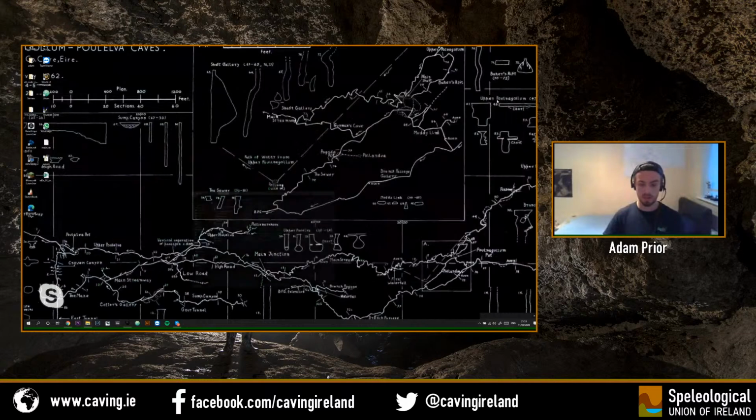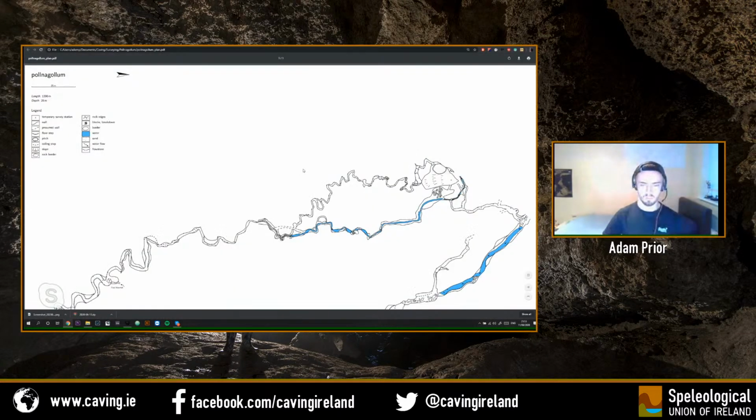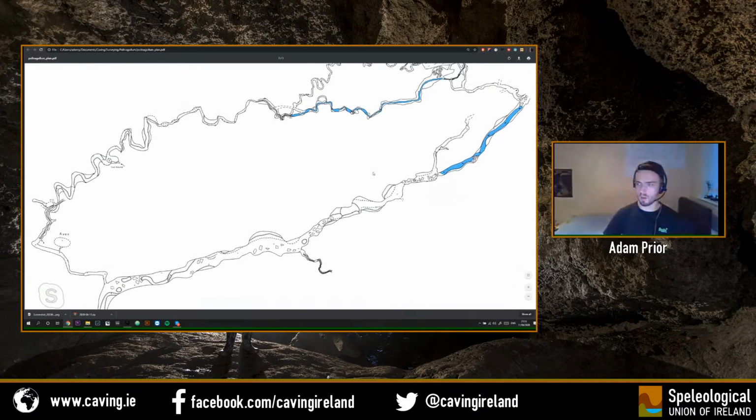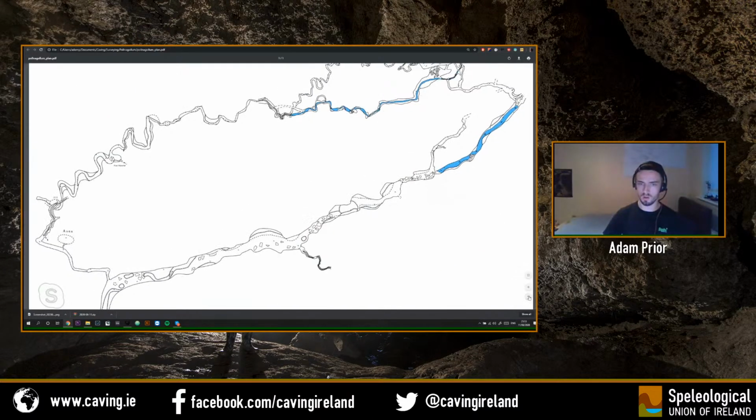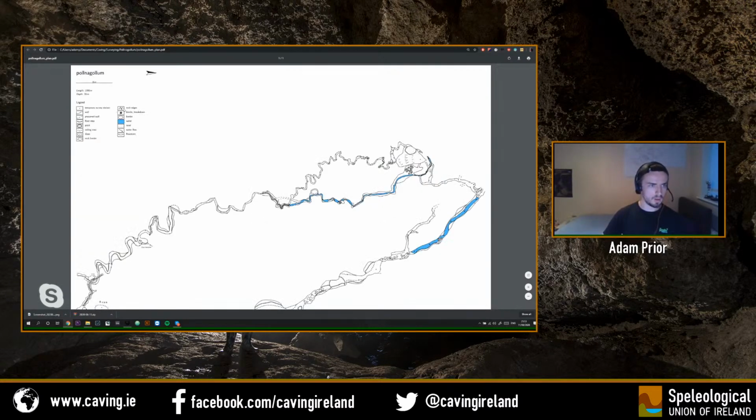This is Pulnagollum. So far we've surveyed about 2 kilometers of passage, which looks like this. So it's a bit more complicated than Tiger Trap. We've got quite a lot of loop closures, these loops here. This is so far. Just for those not familiar with Irish caves, that's in County Clare.